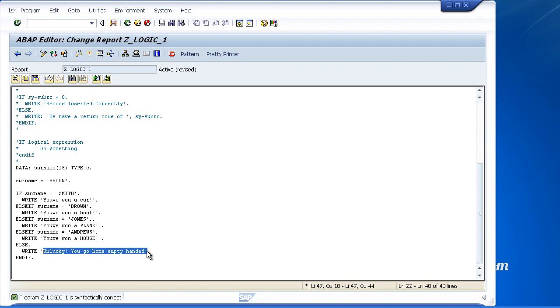So the if statement is very powerful, and it is the key logic statement used in just about every program going to determine the flow of your program.